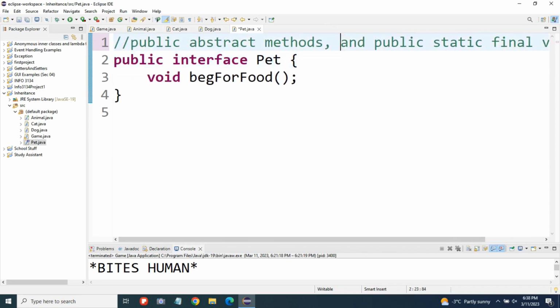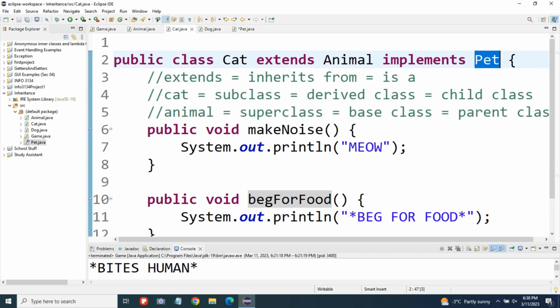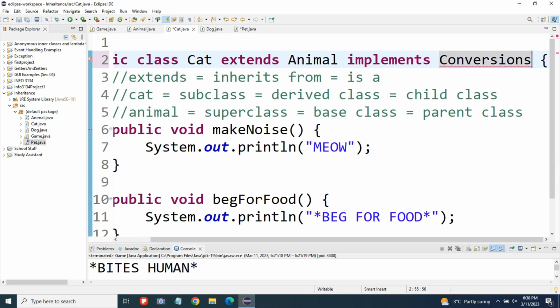And the most common use of variables in interfaces is when you have interfaces that are filled with conversion numbers and stuff like that. So like if you have the conversion number for pounds to kilograms and meters to feet and all that, then you could just make Cat implement Conversions. And then this class would have access to all of those numbers.